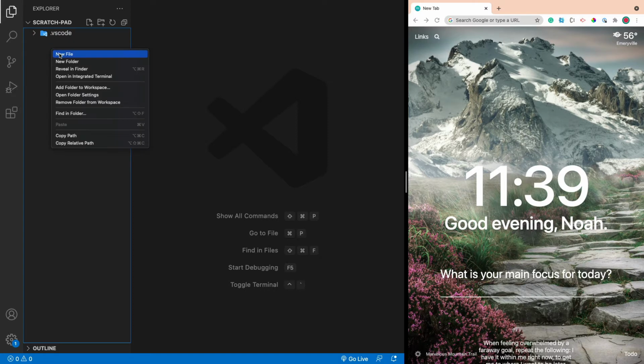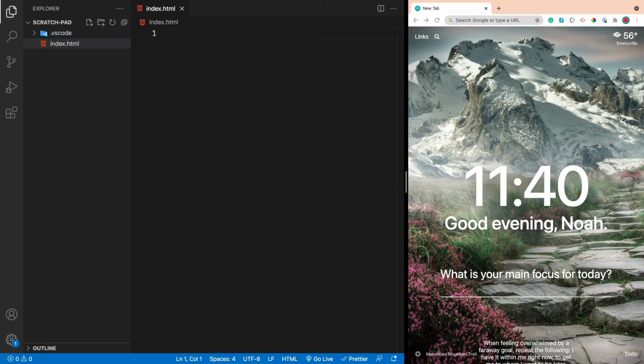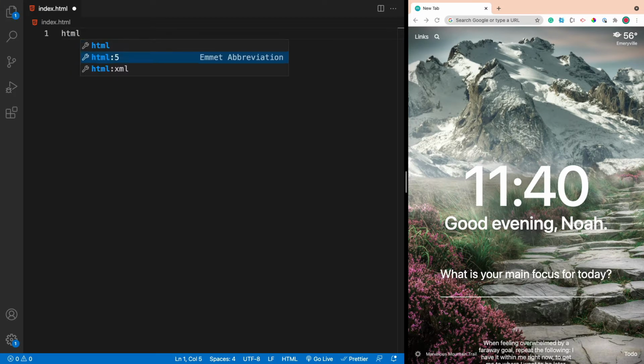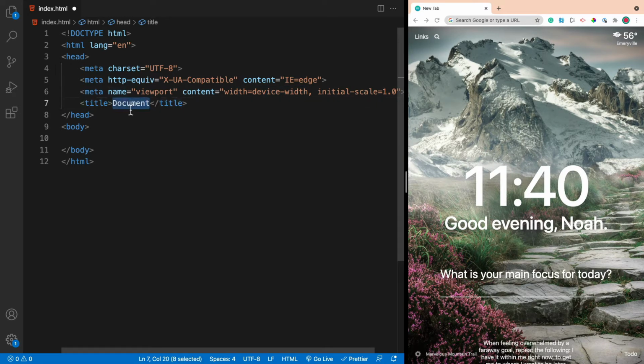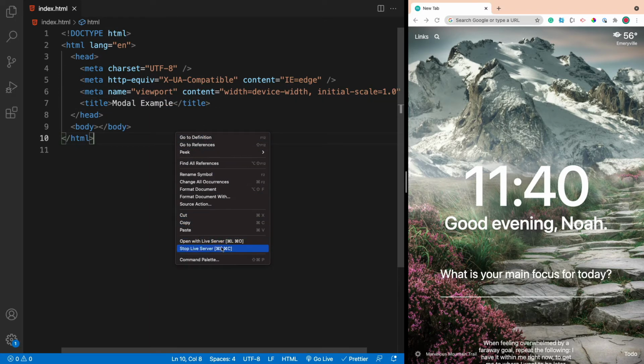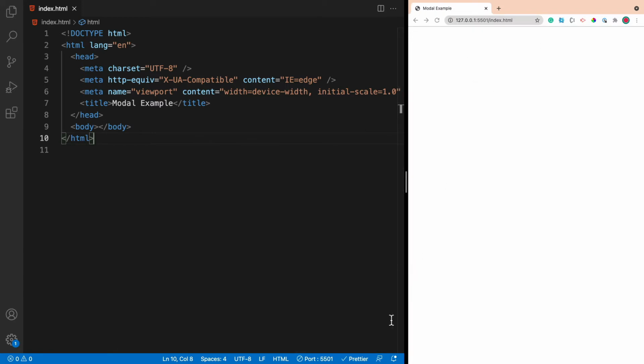So I'm gonna right click, create a new file, and call it index.html. And we're gonna use Emmet to create the document. I'm gonna say modal example. Save that. If I right click and click on open live server, it'll open up. And you can see modal example right here.